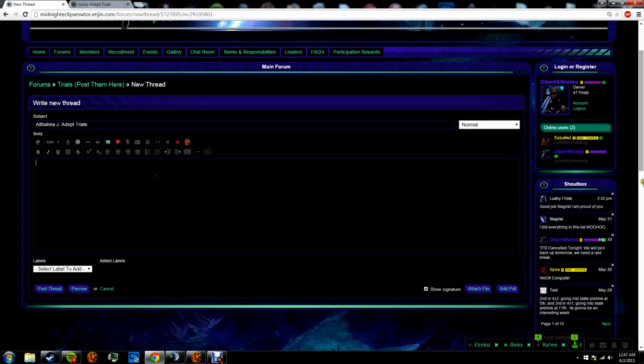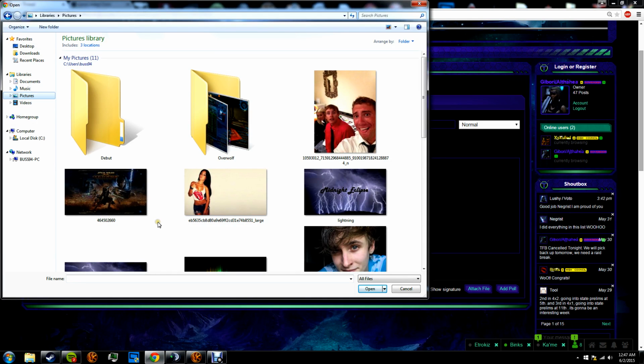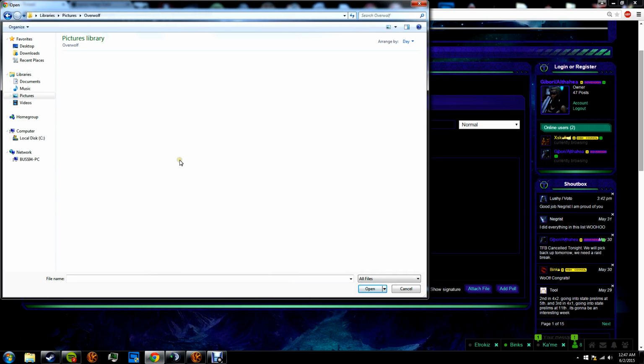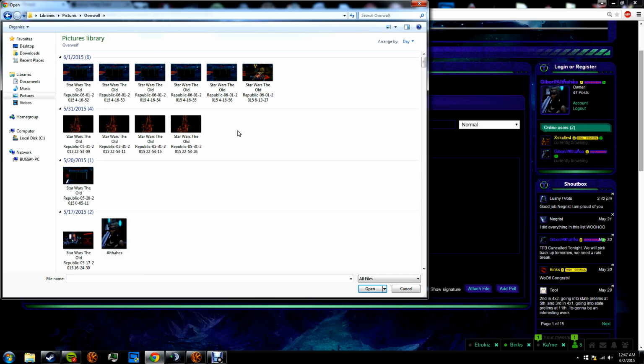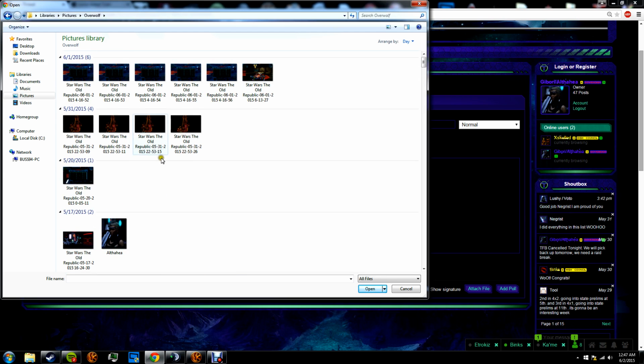Now, what I do is I go down here and I click Attach File. Don't make fun of all my pictures when you see these. I'll click on my Overwolf ones, because that's what I use to screenshot. If not, you can screenshot on your keyboard. It is called Print Screen, and it is above the arrow keys at the top of the keyboard. I've got a bunch of these pictures from all over Star Wars: The Old Republic, and you can use any of these. I'll just do this one for now.